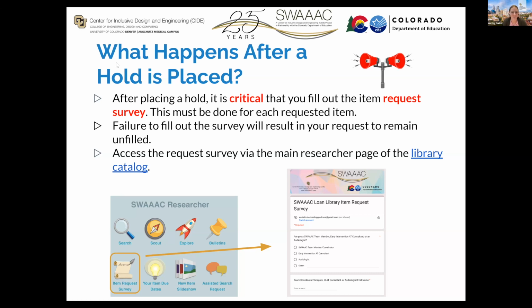So again, another reminder, once you've placed that hold, please also fill out that item request survey, and you can access it easily on the catalog homepage. The little scroll icon will take you to that survey. And again, we're not allowed to send out those items until that survey is complete. And that's the icon where you can click on it.